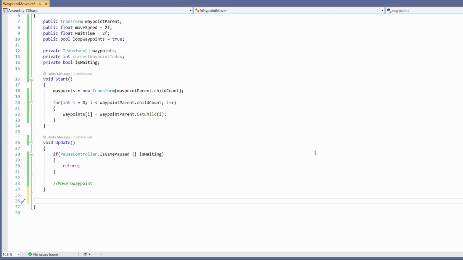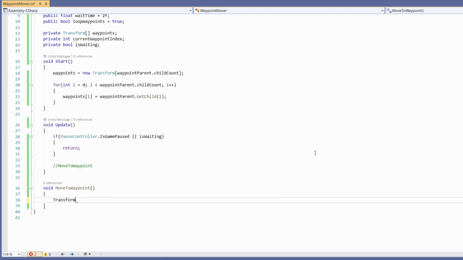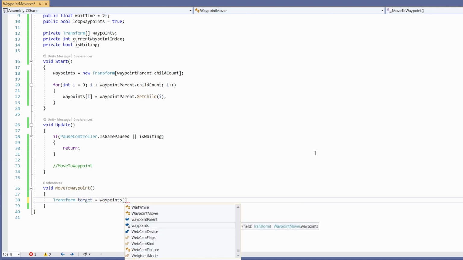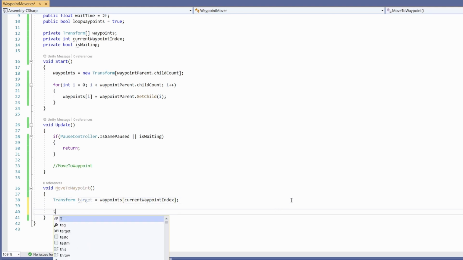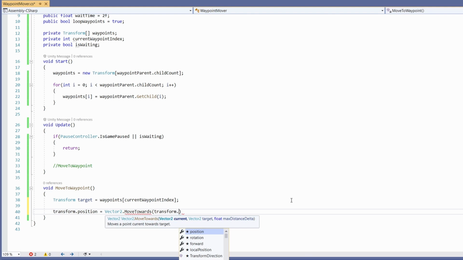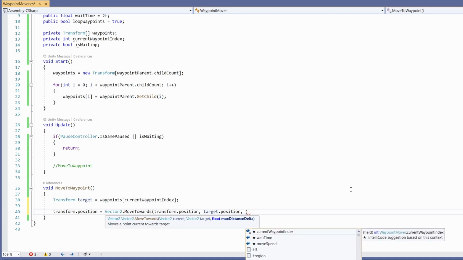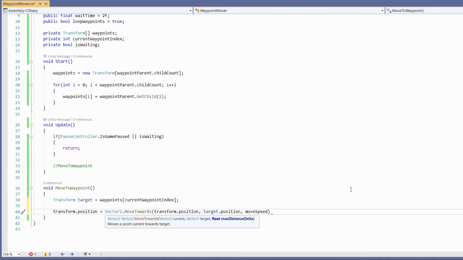So let's write a new function by going void MoveToWaypoint, and in here we'll store a new Transform for our target, so the place we want to move to, and we'll set this to equal our waypoints and pass in our currentWaypointIndex. So this gets the waypoint we want to walk to. Now to move towards this, we simply have to go transform.position equals Vector2.MoveTowards, and pass in our current position, so transform.position, our target position, so target.position. And then this maxDistanceDelta it's asking us to pass in is basically going to be how fast you want to move towards it. So we're going to go moveSpeed times Time.deltaTime.